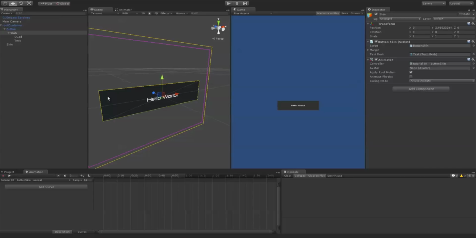So we may want, for instance, to change a little bit the color of the background during a normal animation. So let's add a curve for the quad and change in the renderer the color of our shader. For now it's a full white here, and we may want to change it, for instance, to red, an opaque red like this.